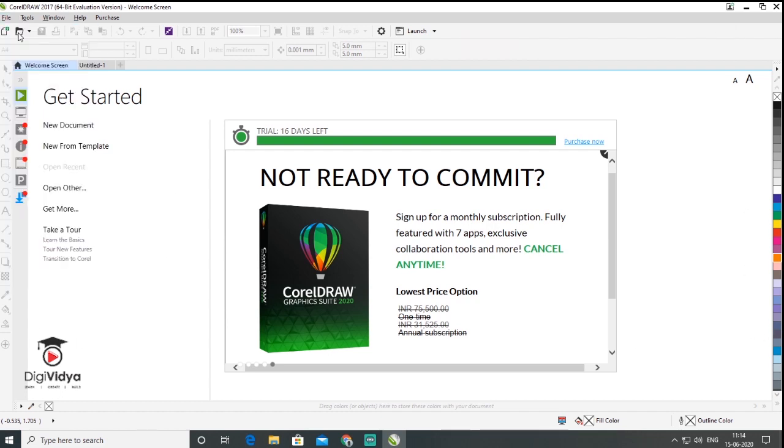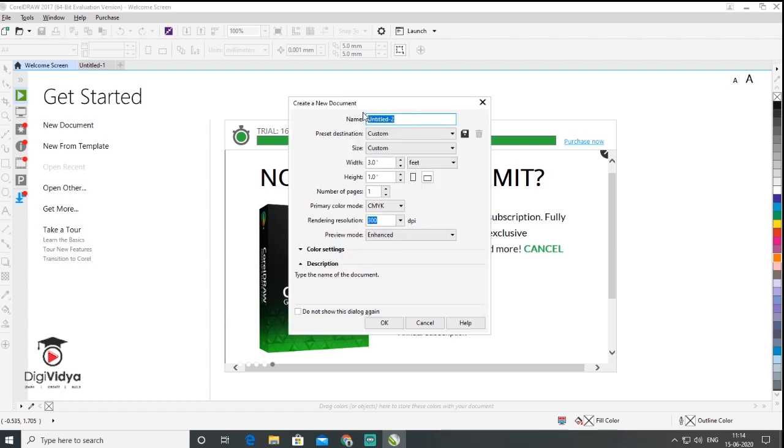I want to create a new file and name it flex. My width is 3 feet and height is 1 feet, and my primary color mode is CMYK. CMYK is the primary color mode in CorelDRAW. Similarly, the RGB color mode is the primary color mode for Adobe software. So here I go with 3 feet width, 1 feet height.